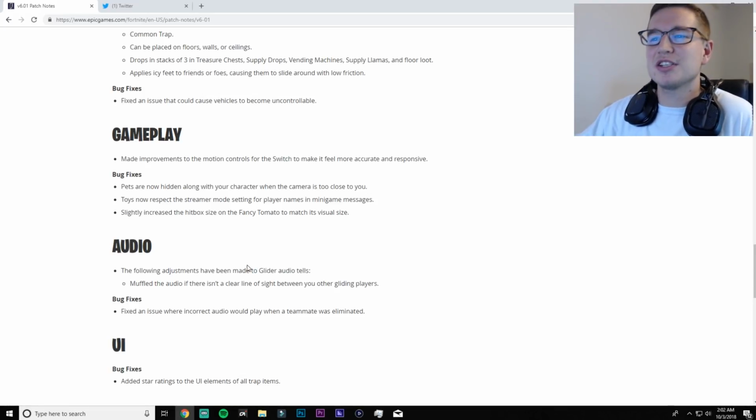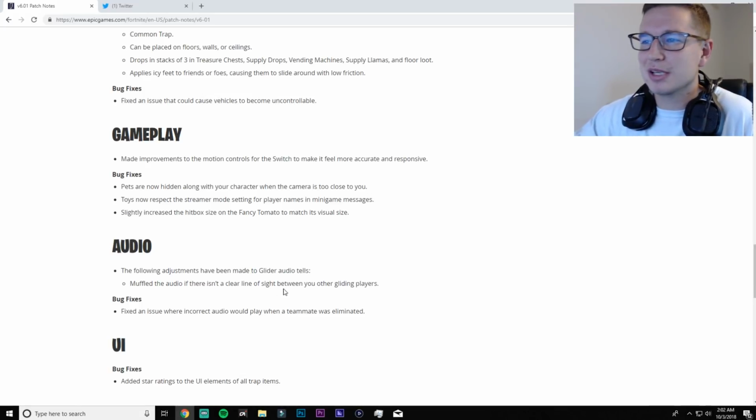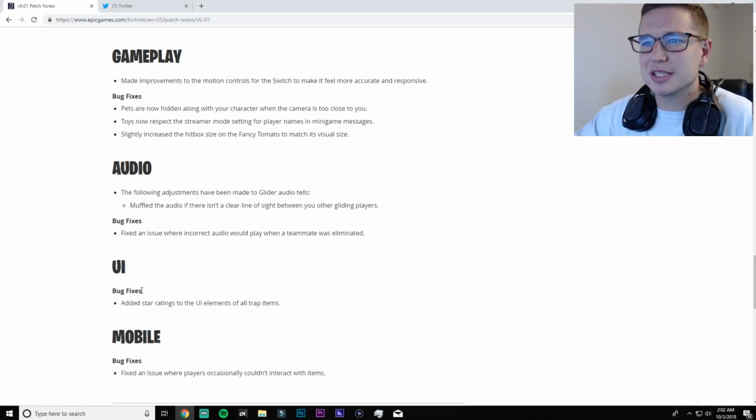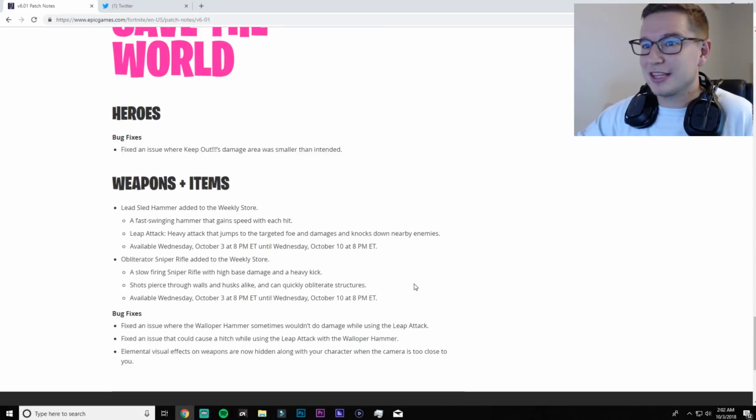Bug fixes. Fixed an issue where incorrect audio would play when a teammate was eliminated. I've noticed that a couple of times. I'm glad they're paying attention to little things. UI fixes. Added star ratings to the UI elements of all trap items. Nobody really cares. And mobile. So I think that's it.